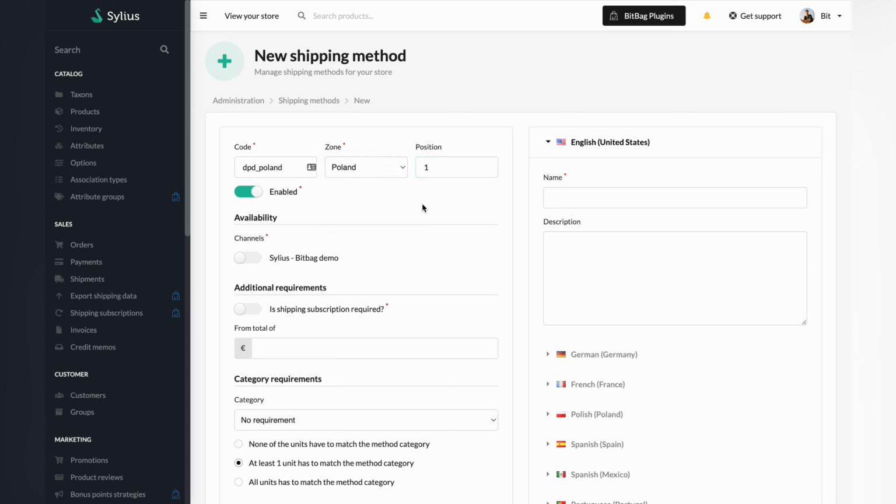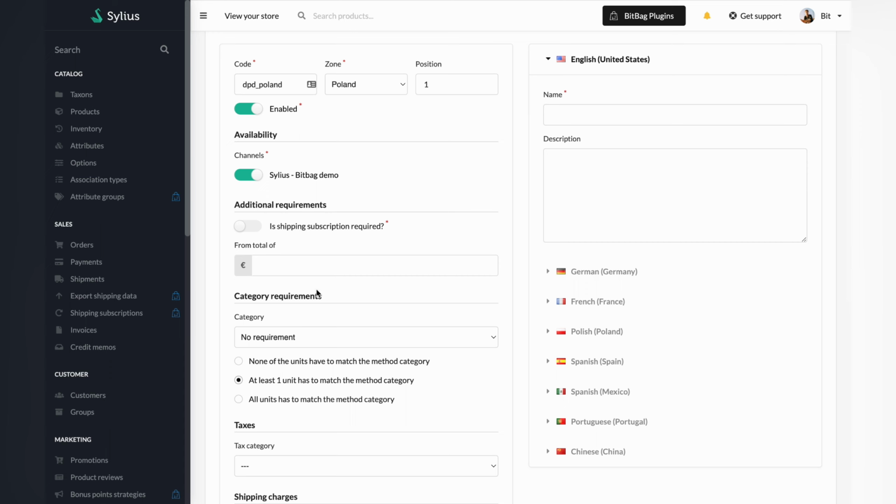Then select the priority. In the Availability bar, you can select which channel you would like to implement this method. In the Additional Requirements section, you can select the option available only with our subscription plugin. For this video, let's leave this option unchanged. In the next step, select the amount.